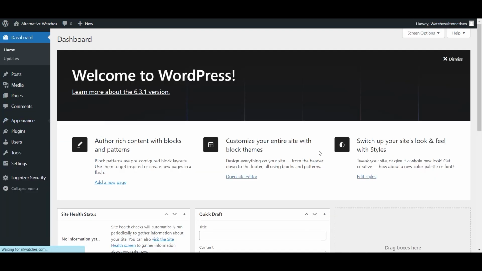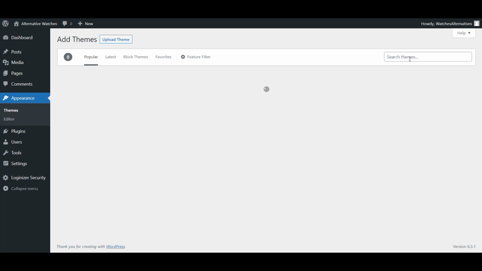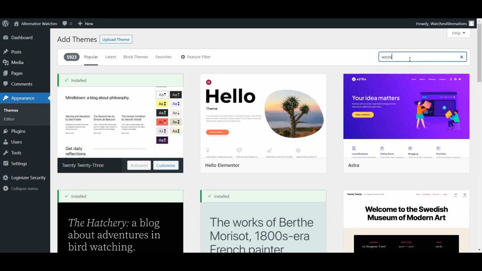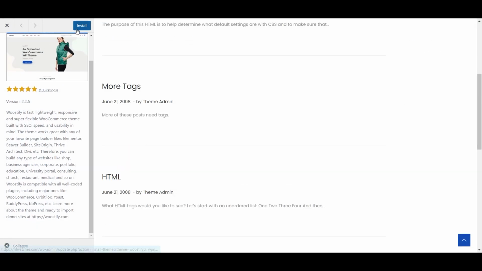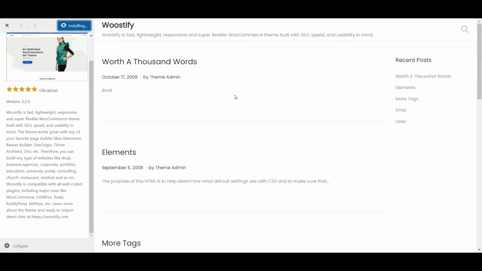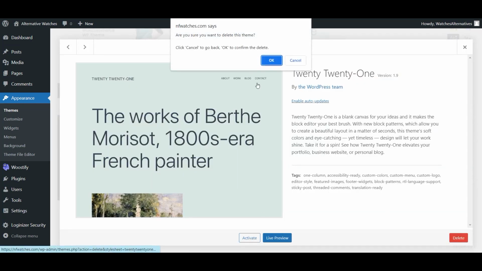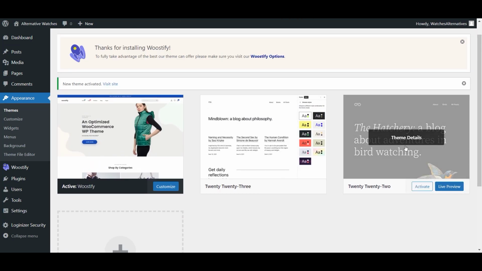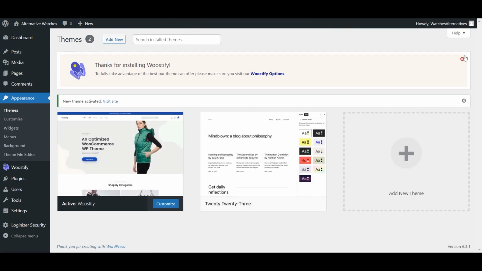Now we need to install a theme. We're gonna use the Woostify theme, type it in search, and now we're installing this theme. It's very important for us. We're gonna delete two other themes. We have one and one spare one. In case something goes wrong with one, we still have a backup, but we don't need four.